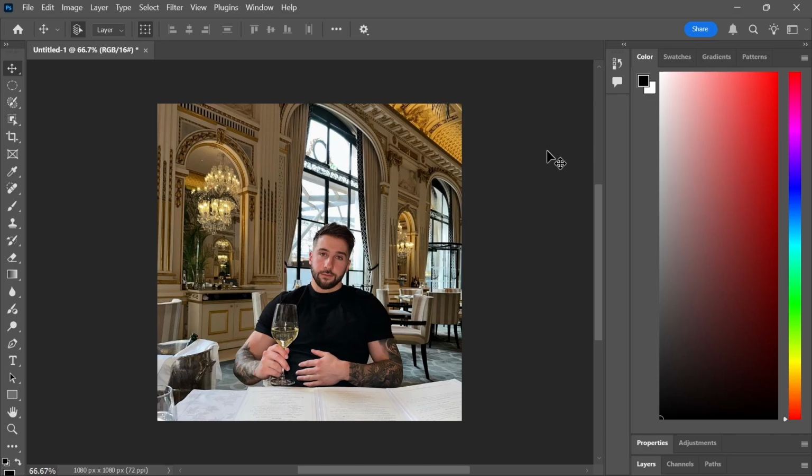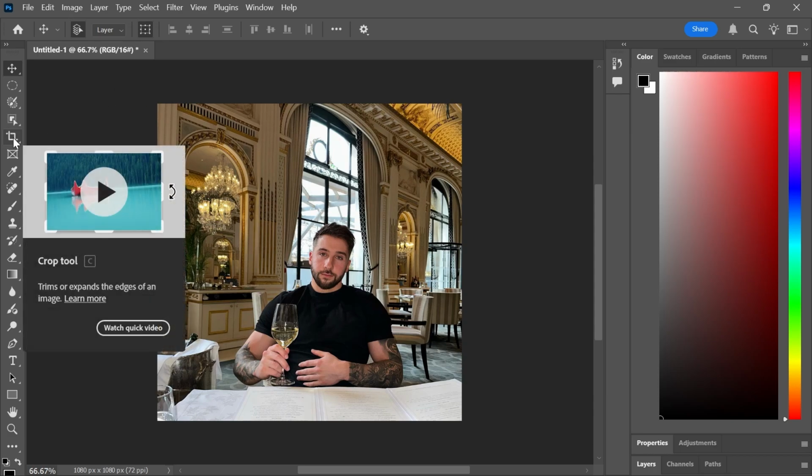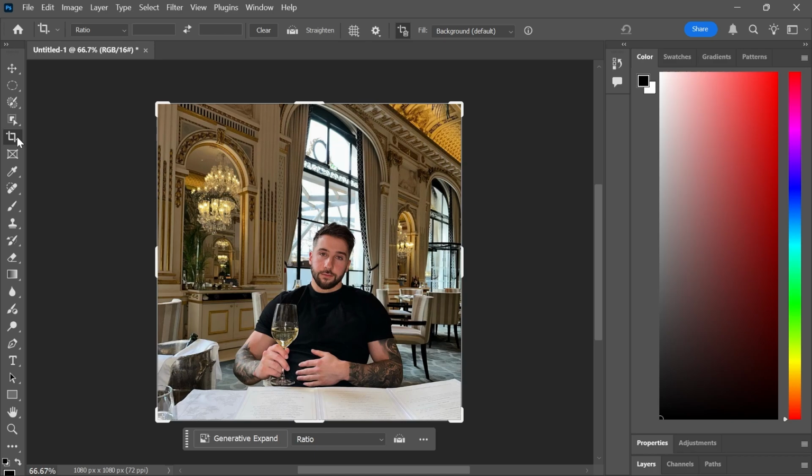In this video, I'm going to show you how to crop an image to a specific size in Adobe Photoshop. So the first thing you need to do is head over to this left navigation and click on the crop tool. Now, if you don't see the crop tool, then you can just right click on this icon and select crop tool from the list.